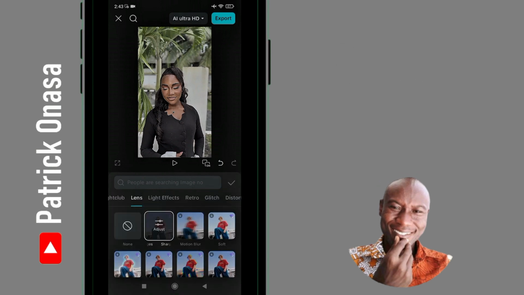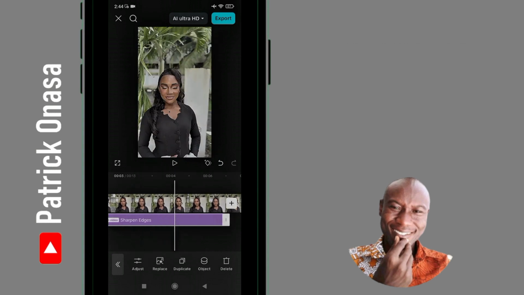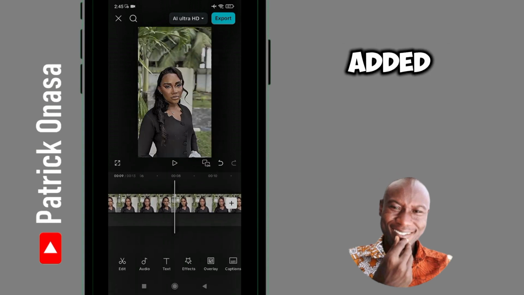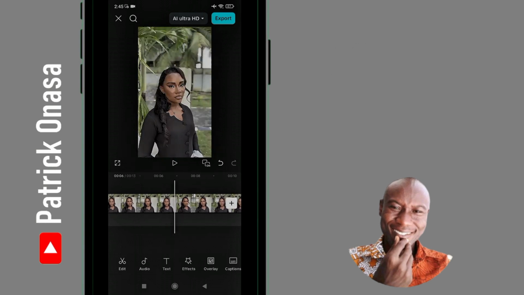Do the same thing again. Now let's extend this to the very beginning and here to the end. Now that we have added lens effect to it, what we want to do is to boost the color.